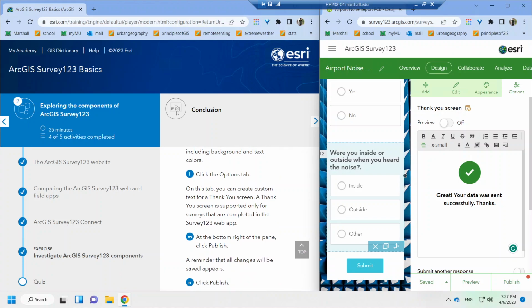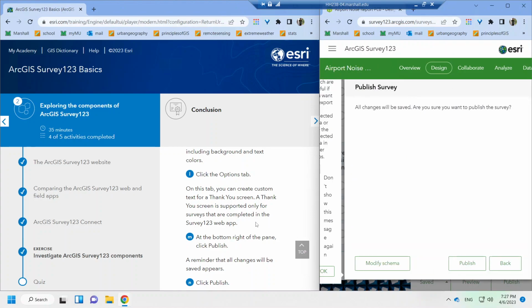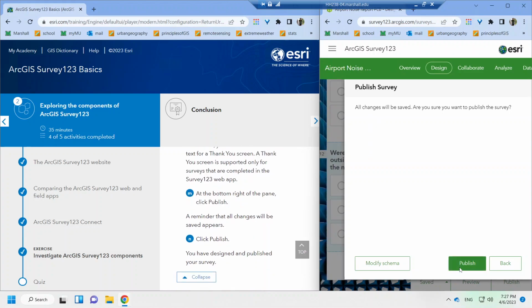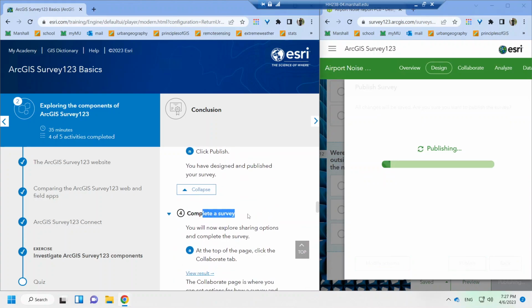At the bottom right of the pane, click Publish. A reminder that all changes will be saved appears. Are you sure you want to publish the survey? Click Publish. You have designed and published your survey. You will now explore sharing options and complete the survey.